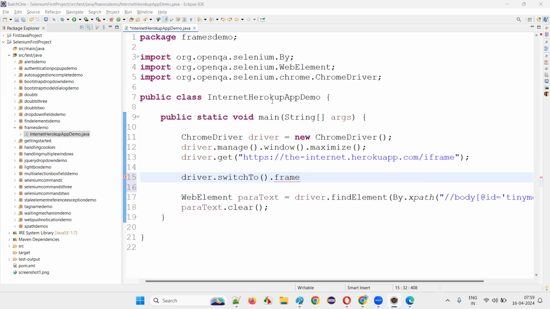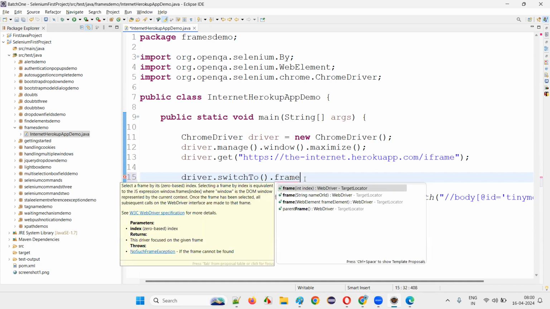You see how the overloaded concept is used in the library of Selenium? Guys, can you understand now why the overloading concept is required? I don't want to create very big names for the method. So what the Selenium developers have done is they created methods with the same name, but a different number or type of parameters. Here an int parameter is there, here a string parameter is there, and here a web element parameter is there. Because of the data type of the parameters, the Selenium developers were able to create overloaded methods for this frame. Either you can call frame of index, frame of string name or ID, or frame of web element.